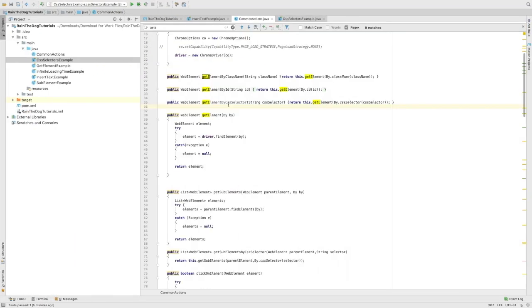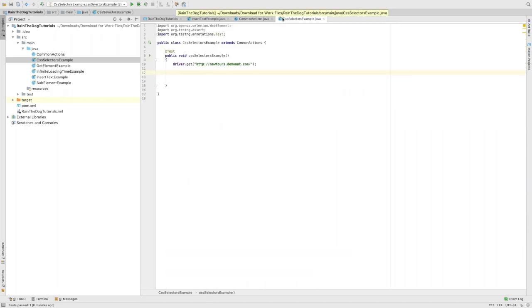I've added a new method called getElement by CSS Selector, which is very similar to the getElement by ID and getElement by class name from previous lectures. If you are not familiar with these two methods, you should go back to the previous lectures and study about them. But for now, you can see that this method doesn't contain anything besides this by CSS Selector. Let's go back to our test.